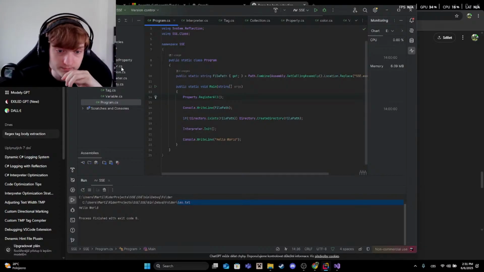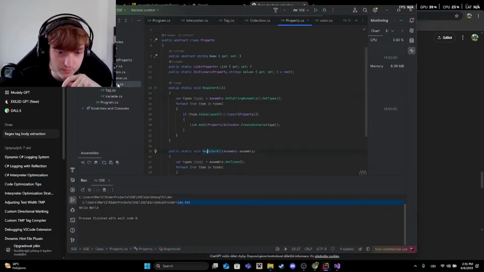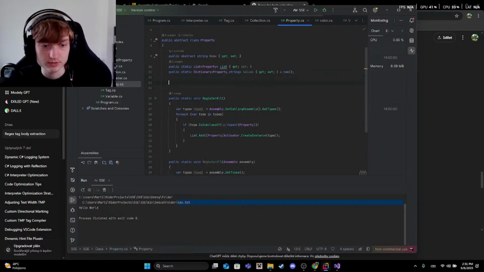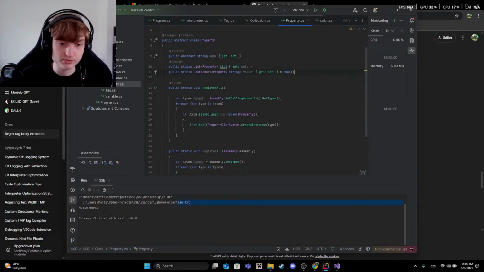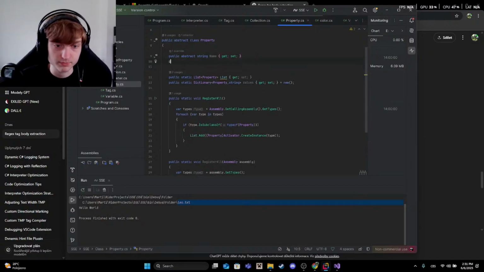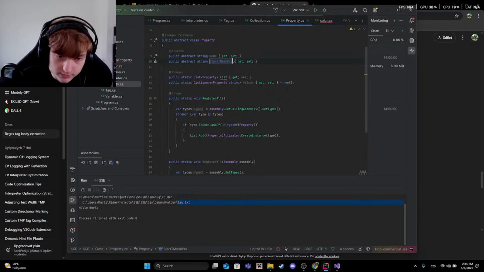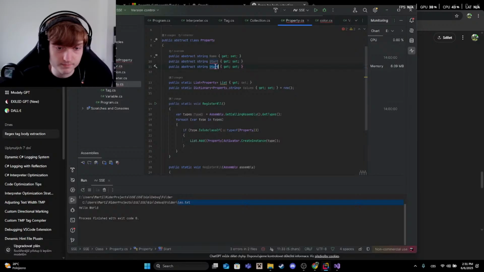And yeah, basically in the property I want to have also abstract, public abstract string instead of group. It will be start, text mesh pro sort of text. Just start. I'll keep it simple. Start and end.